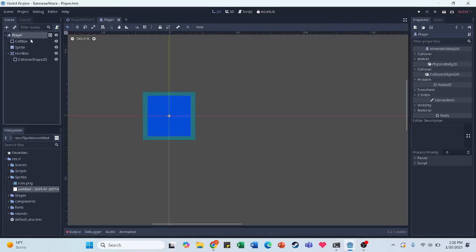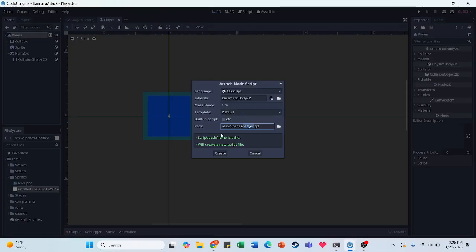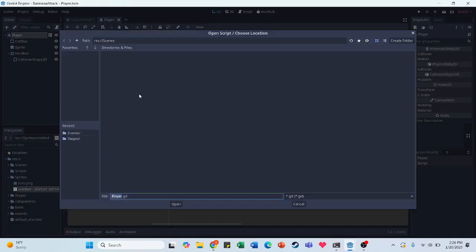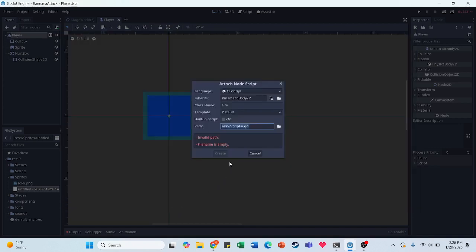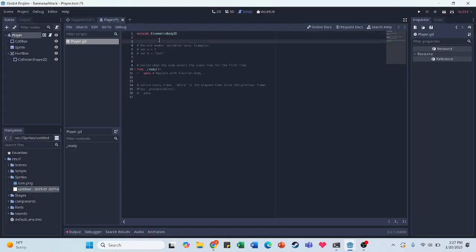Make sure you're on the player and come up here to the script, the little plus sign. You'll press on that. It'll have all this. Now, the path will be in scripts, and player.gd. Here we go.